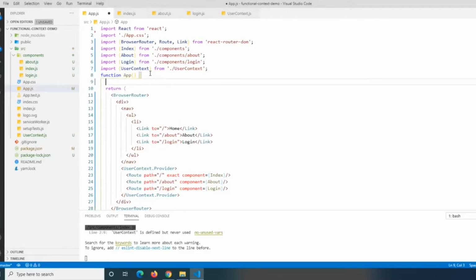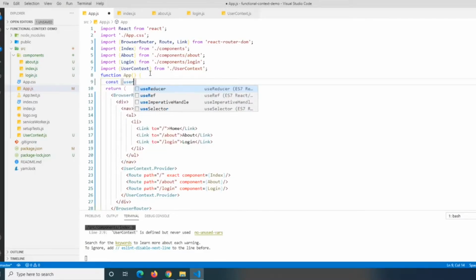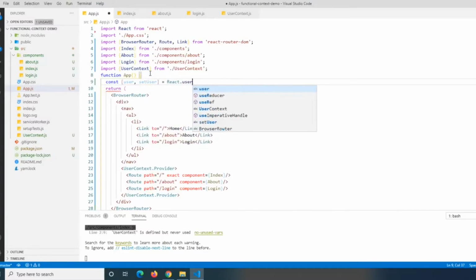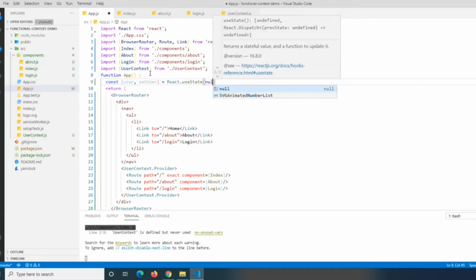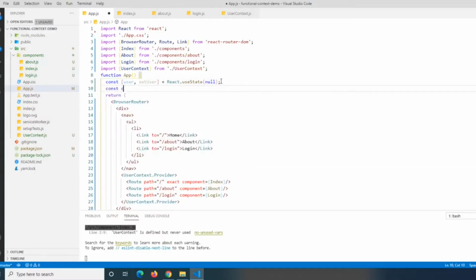So what we're going to do here is basically set it up so that we have our global state. In the App file, we're going to do const user, setUser, and set that to React.useState. We're going to set it to null at first, and then we're going to be creating a current user as well. So we're going to do const currentUser, and with that we're going to be using React useMemo, which we went over in the last video.